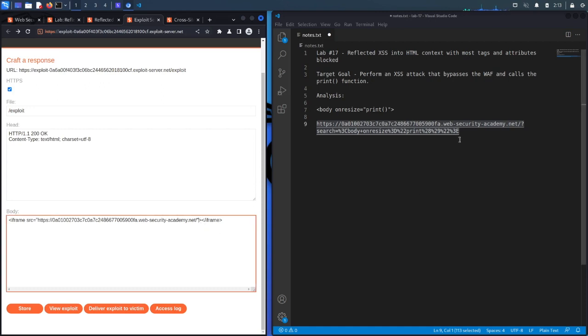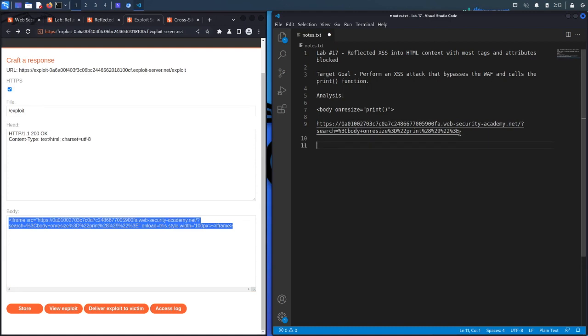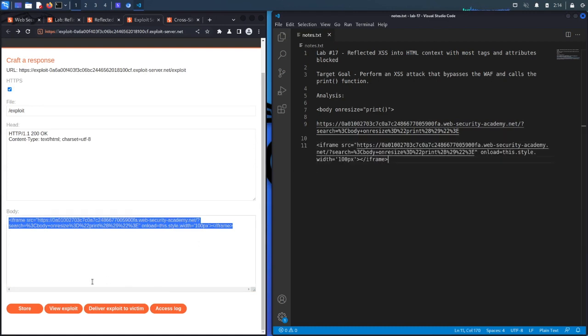To do that, the first thing we're going to do is copy this entire thing over here and put it in here. This will trigger the print functionality, and then we're going to say onload this.style.width is equal to 100px. I'll copy this and put it in here, and I'll add the link to the document, the notes.txt document, in the description of the video.